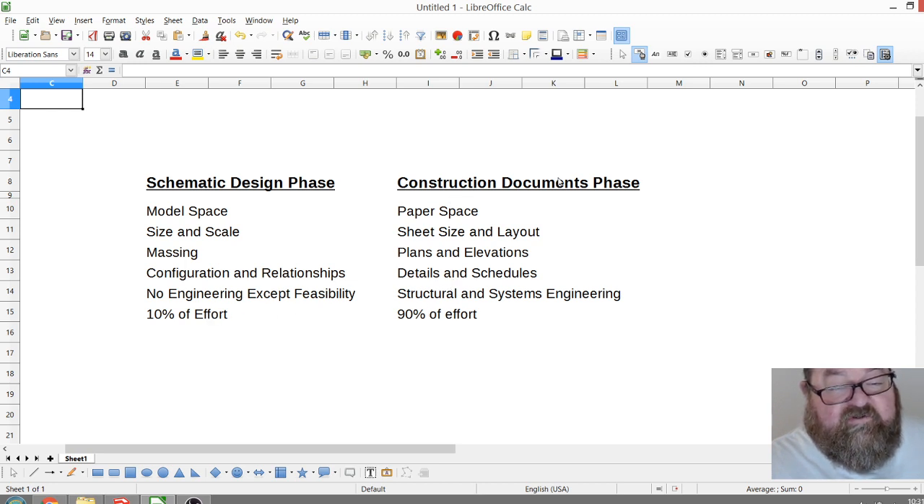And moving to the construction documents phase, after this phase is complete, after the owner has given you the go-ahead, they're happy with the general layout, then you would move into your construction documents.